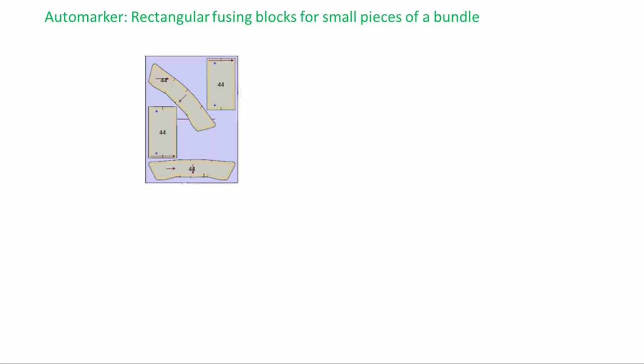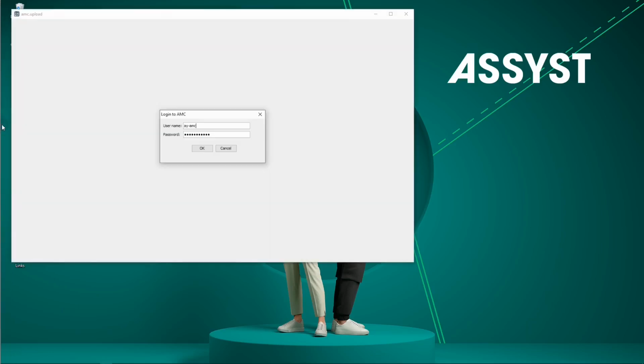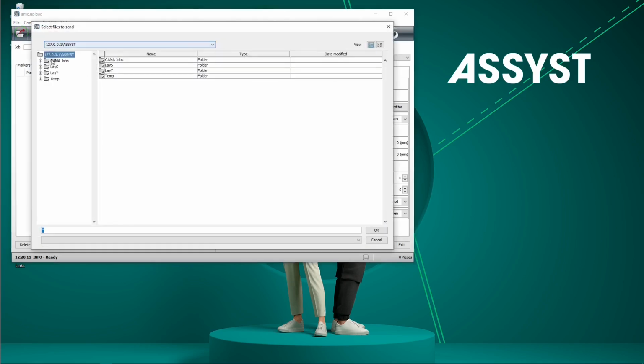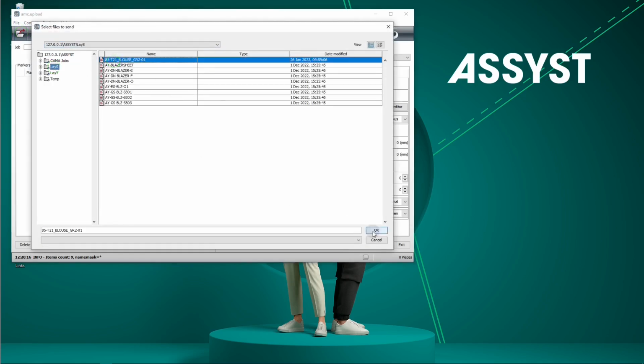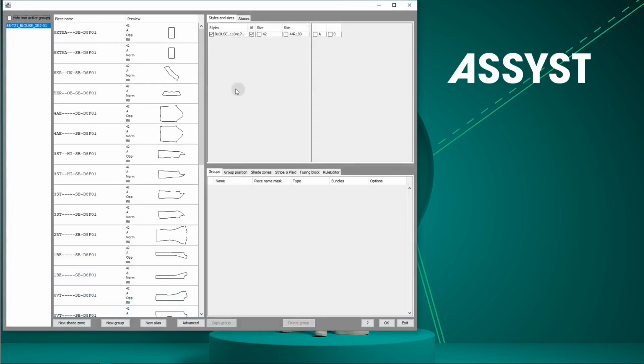Rectangular fusing blocks containing the small pieces of each size. Start AMC upload and login in AutoMarker. Select the marker to be laid. Select one appropriate profile. Open the editor for smart placement.